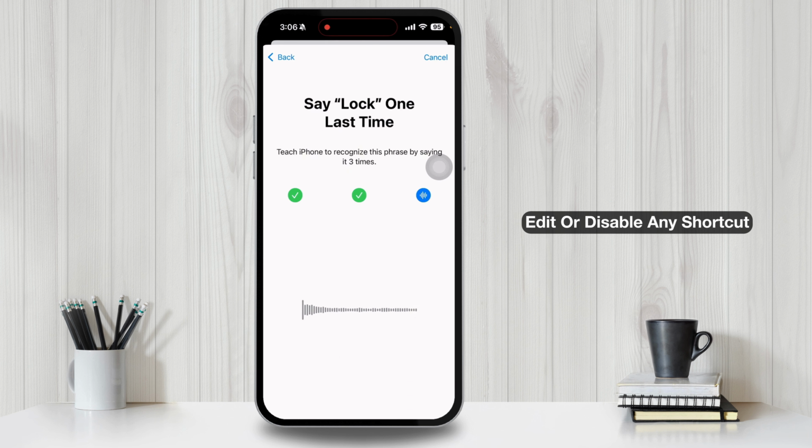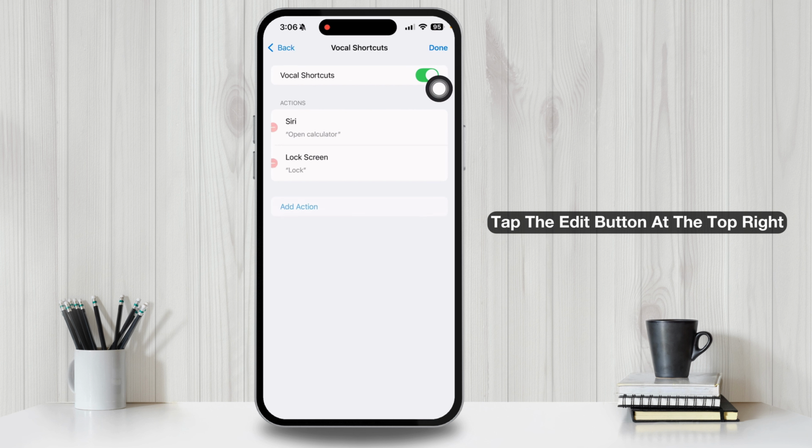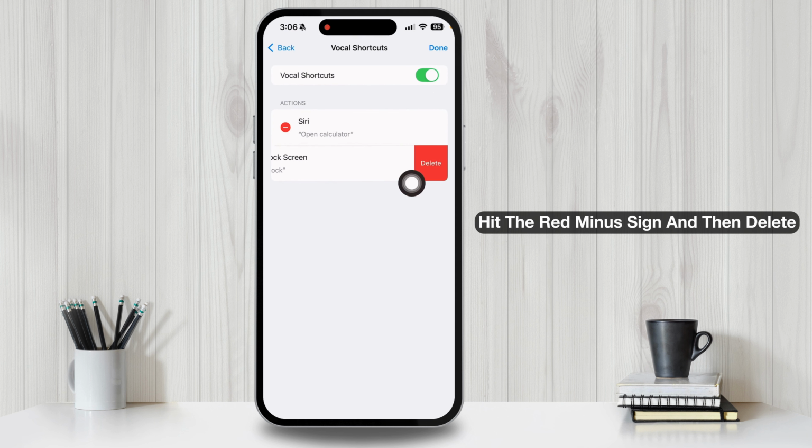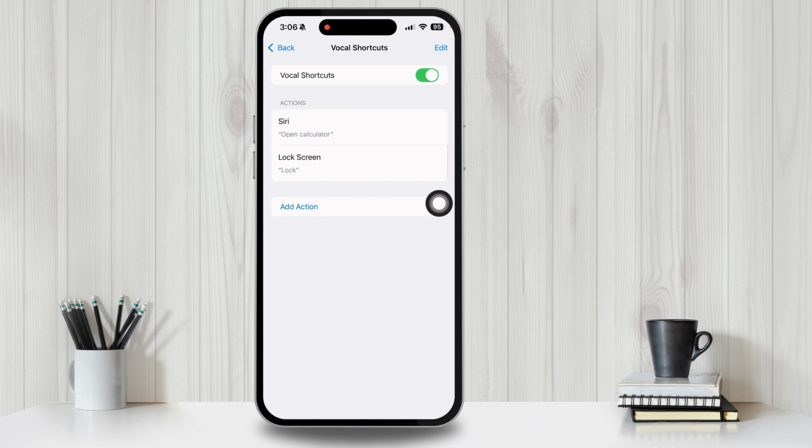To edit or disable any shortcut, tap the Edit button at the top right, hit the red minus sign, and then Delete. It's that simple. That's how easy it is to set up vocal shortcuts in iOS 18.